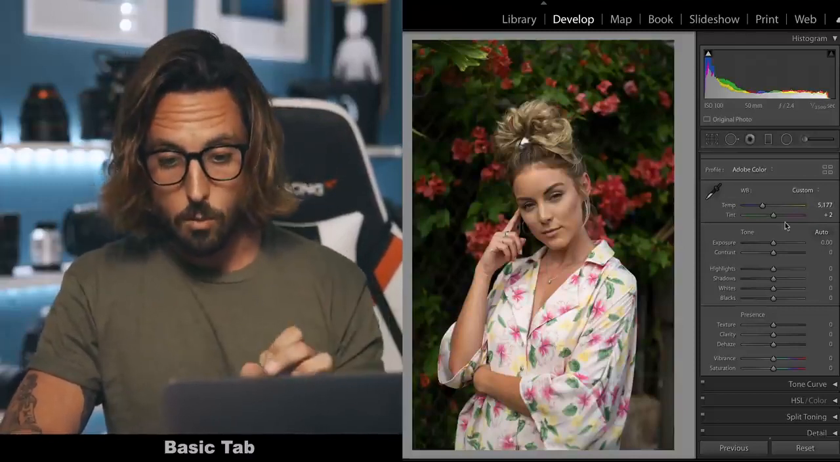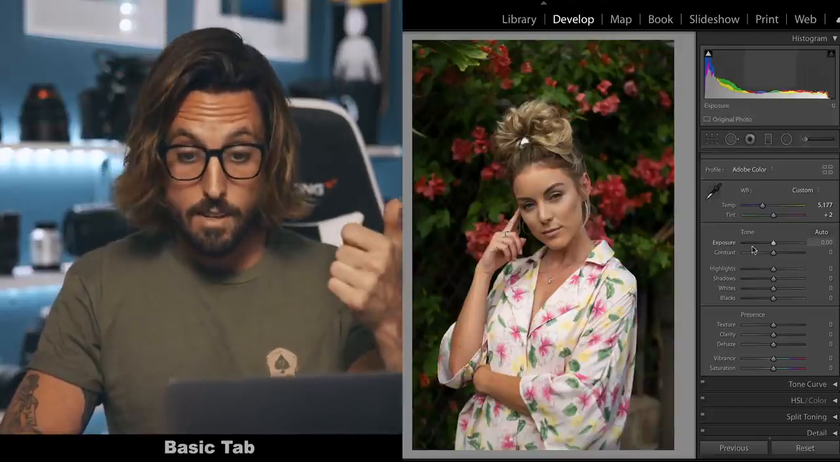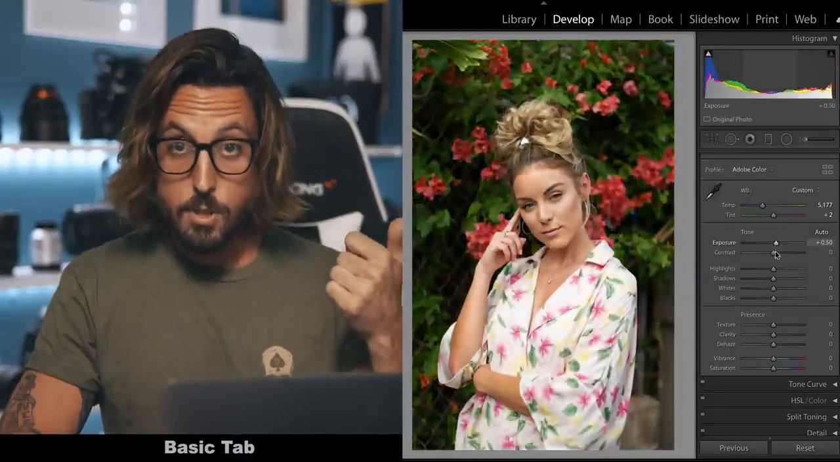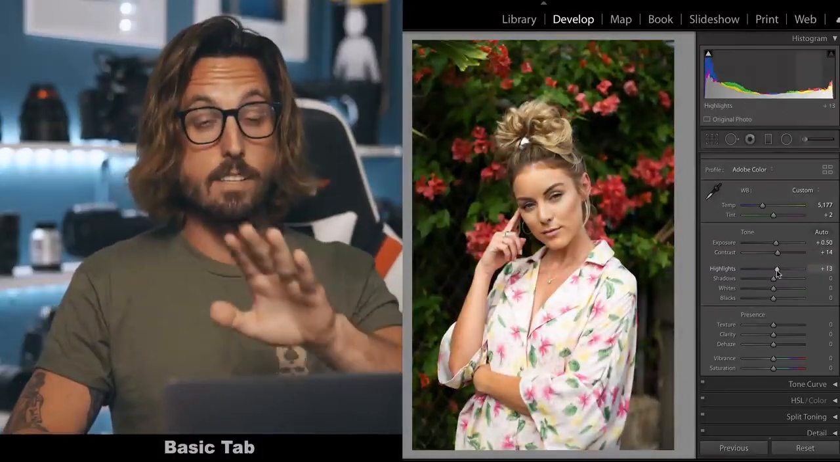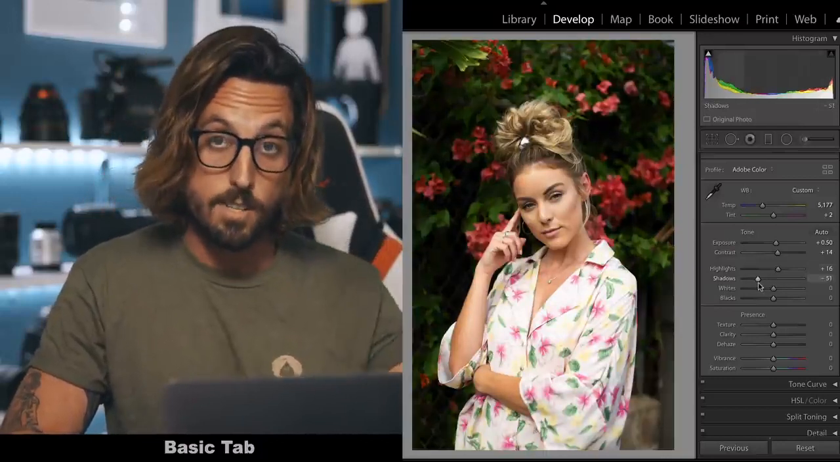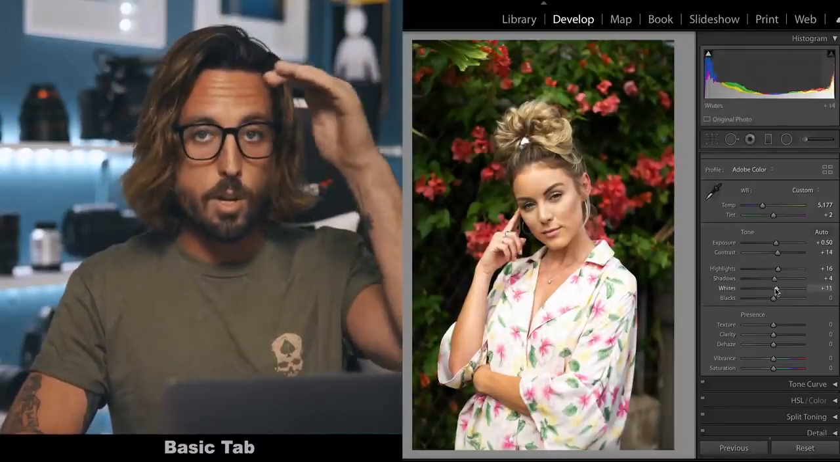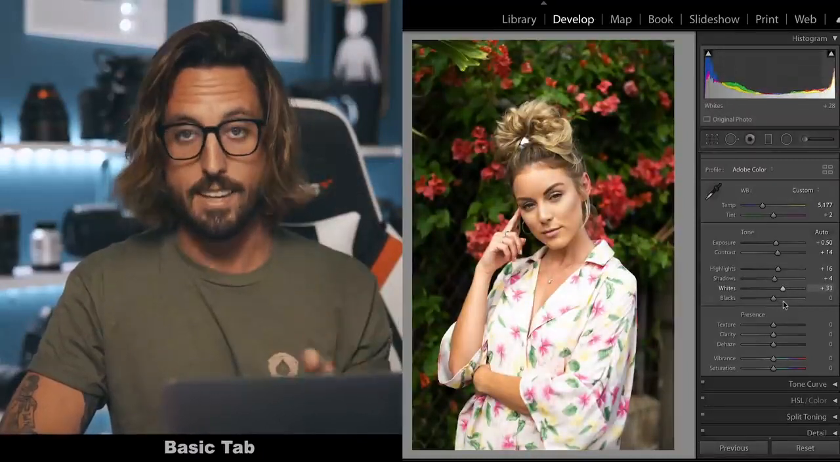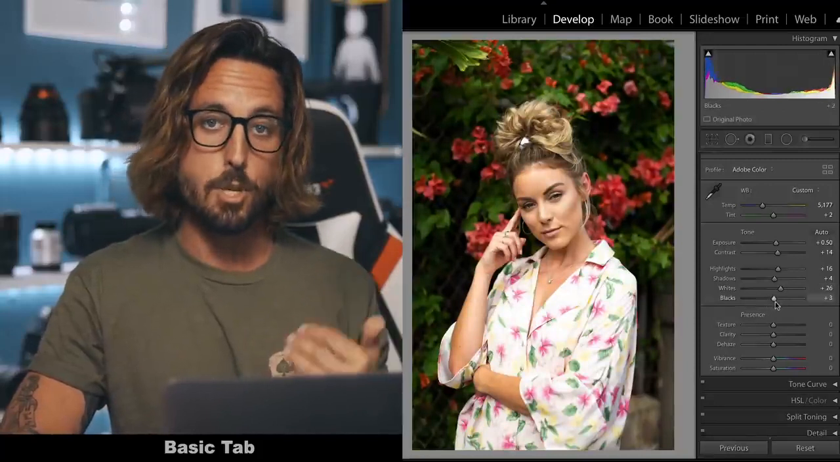Moving on, we have this little block here called tone. It's made up of exposure, which is the brightness of the image. Contrast, which is the overall contrast of the image. Highlights, which corrects the bright parts of your image. Shadows, which corrects the dark parts of your image. The white slider sets the white point for your actual highlights. So you can see it kind of goes hand in hand. Same with blacks and shadows.